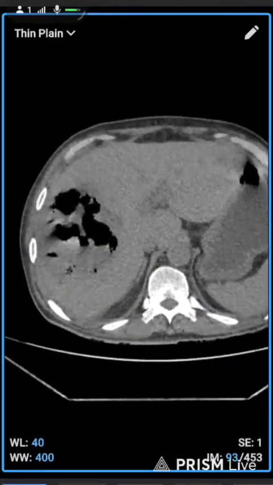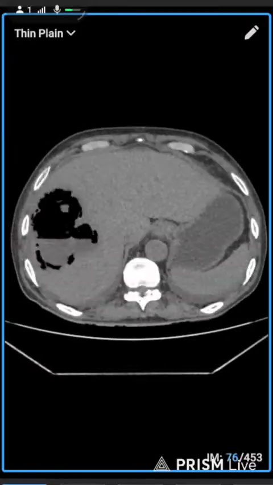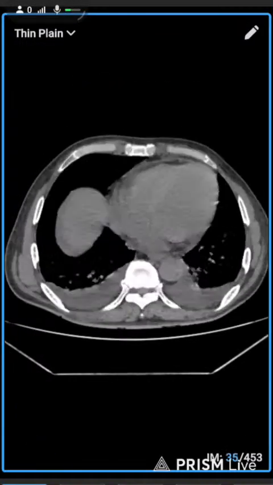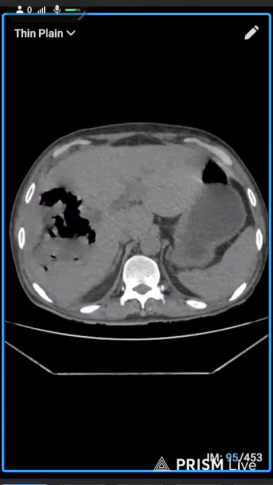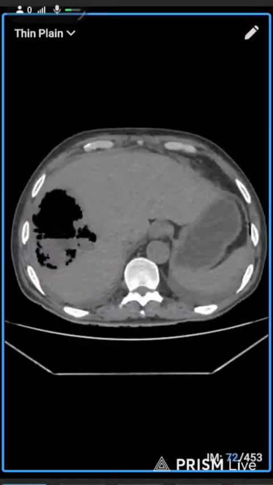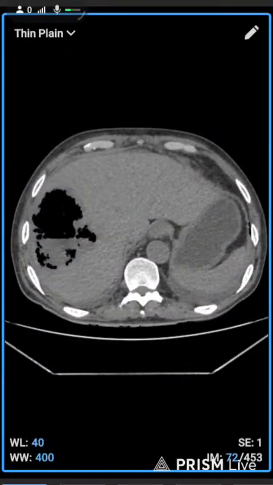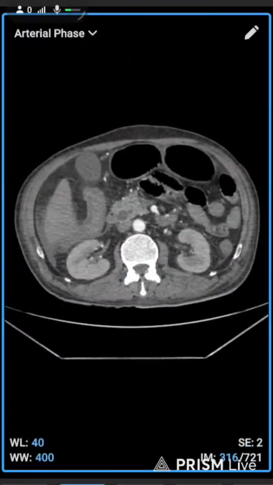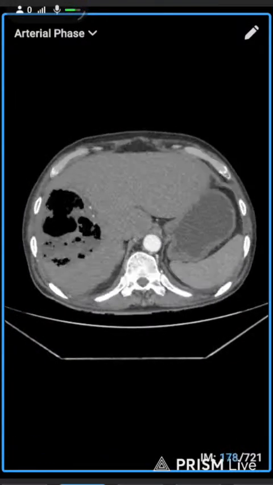So here you can see it will show the collection level. Here is the level of fluid. It's a straight line. You will find out here is a straight line. So we jump to the angio phase.